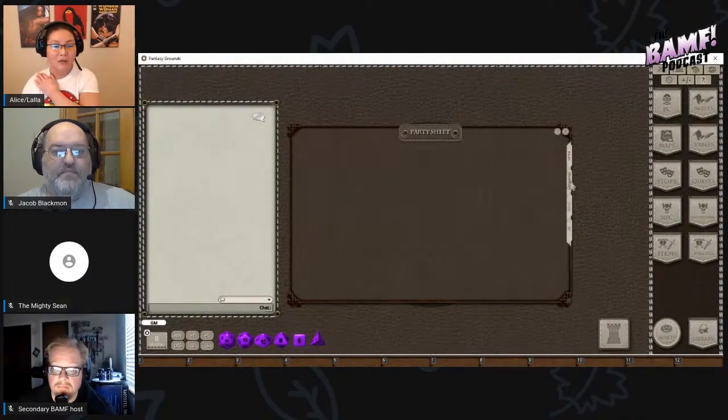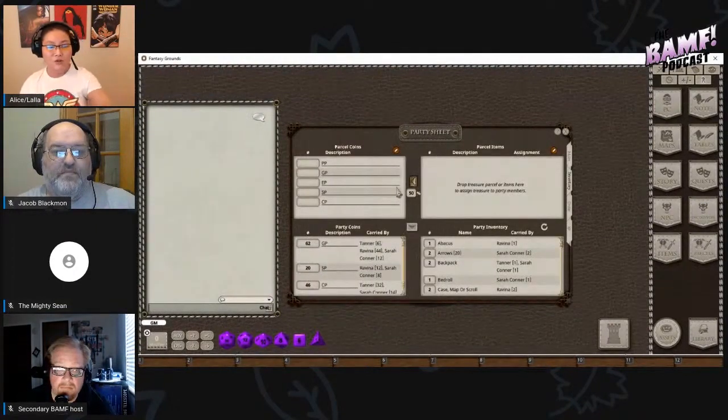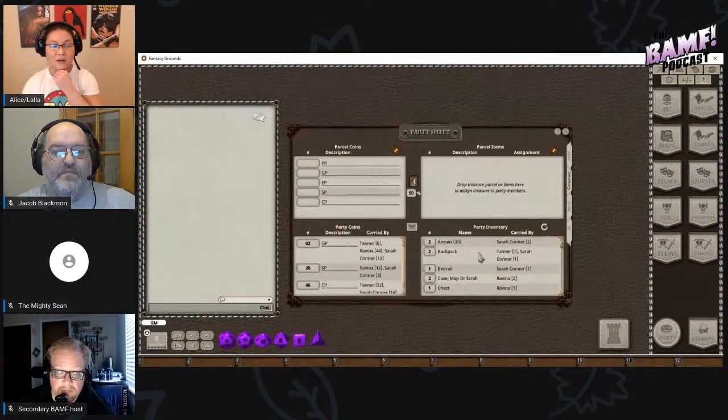And I can have the party inventory set up. So when they get treasure, I can drop the party inventory. This is what you guys have as your party, guys. And then they can drag and drop it into their bag and it'll disappear from the party inventory. With minor glitches once in a while. I'll tell you that it does happen.